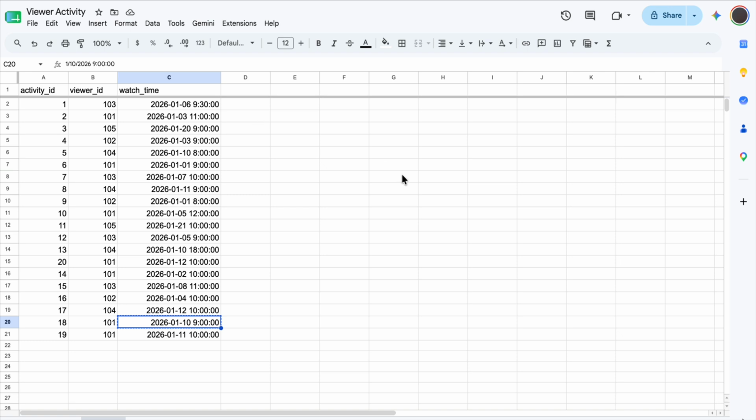Here, you can see we have raw data in which we have activity ID, viewer ID, and watch time. Activity ID is just a unique identifier for each row. Think of it like an events table in the database. Viewer ID is your viewer or a user, and watch time is when the user watched something.